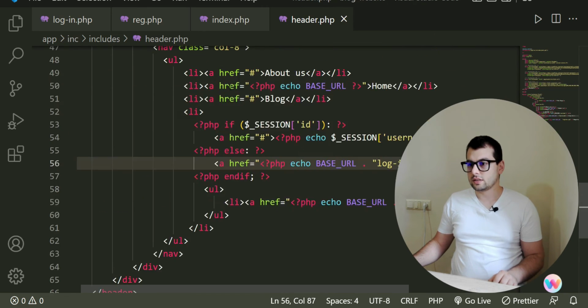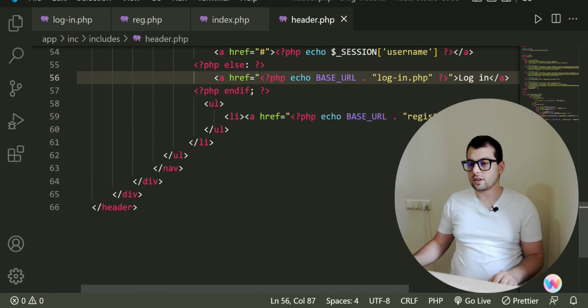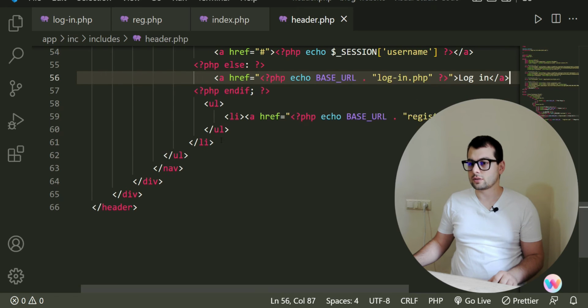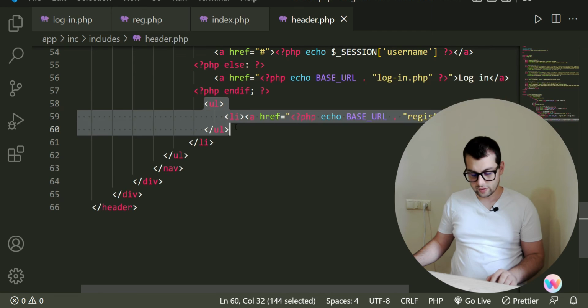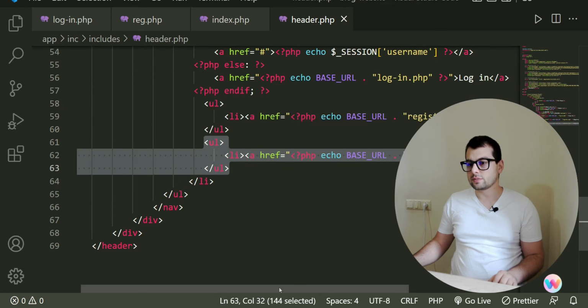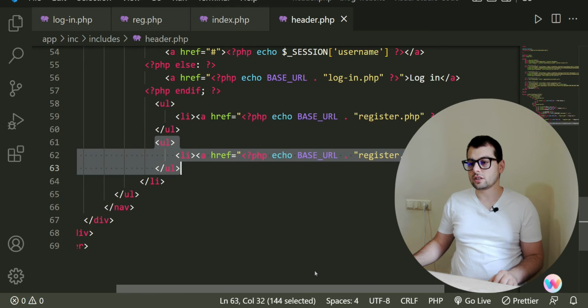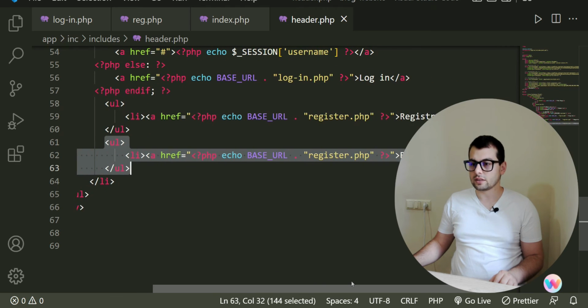So this is done too. And if I'm not logged in, I don't actually need this registration. It's of no use to me. But let's copy this one time, because if I am an admin of the website, I may actually need to go to my admin panel.